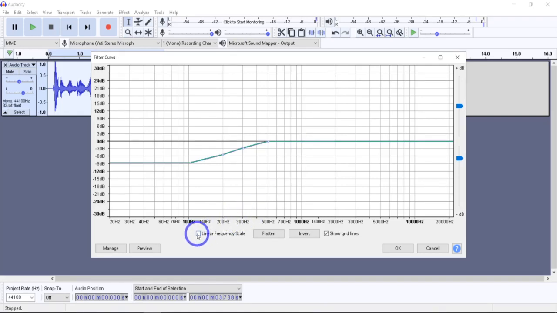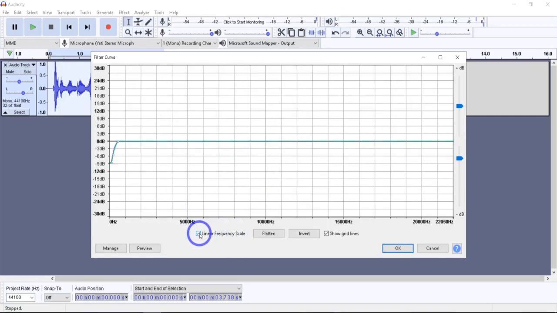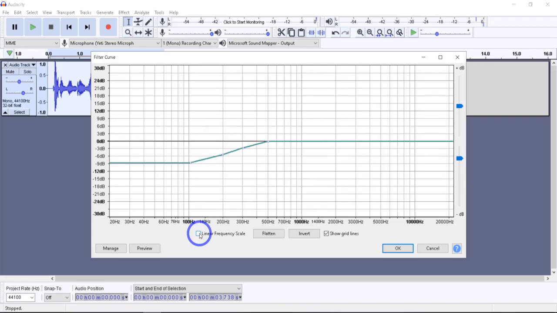Now let's talk about the linear frequency scale checkbox. When this box is unchecked, the horizontal frequency scale is logarithmic, giving more detail to the lower frequencies. This corresponds roughly to our greater sensitivity to lower frequencies. When checked, the frequency scale is linear, displaying equal frequency ranges for each unit of the scale. This can be useful for precision adjustments at higher frequencies.